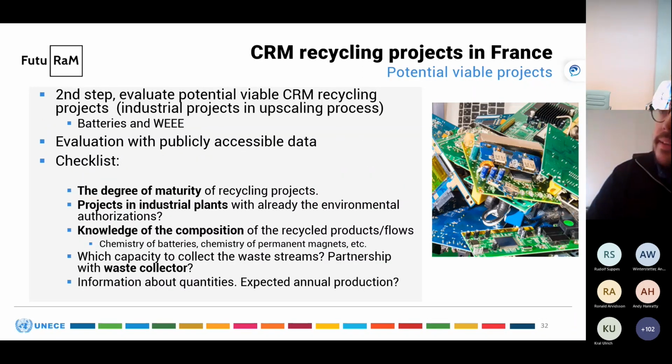Then we decided to evaluate potential viable projects. That was the second step. So we identified some projects in France dealing with CRM recycling and projects at industrial upscaling. And we focused mostly in this phase of work on batteries, and this year we expect to work on permanent magnets also. So we evaluated with publicly accessible data, that means information coming from reports, press releases, information that companies are delivering. And we evaluated a list of criteria in a checklist.